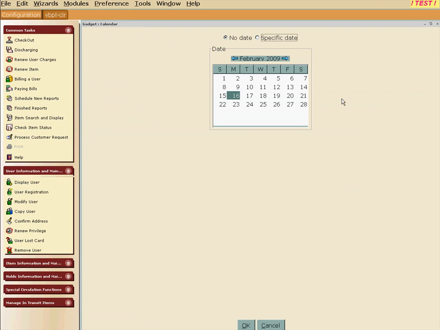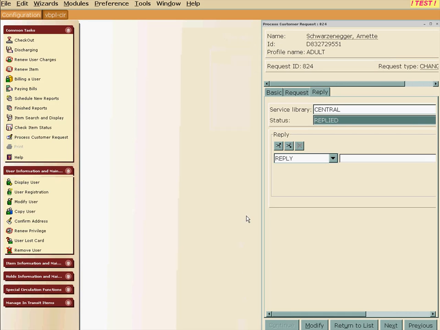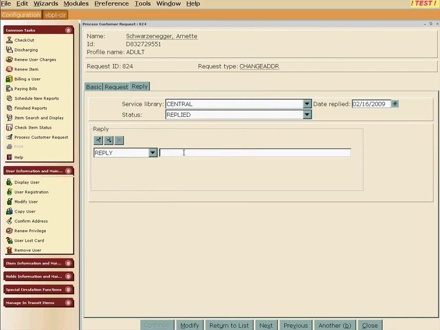We want to change the date replied to today. So use the radio button for a specific date. It will default to today, and we click OK. And let's make that big again. And the final thing we need to do here is just enter something, some basic reply. Your address has been updated. Something short and sweet.